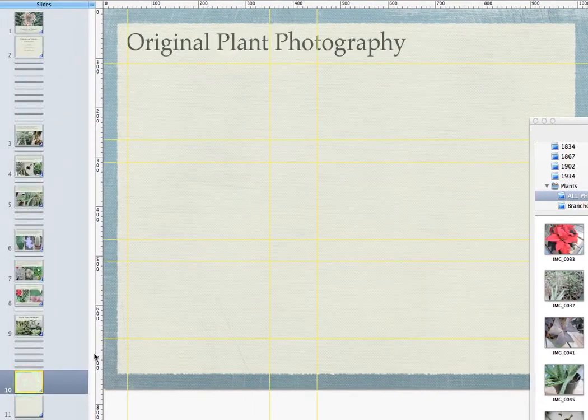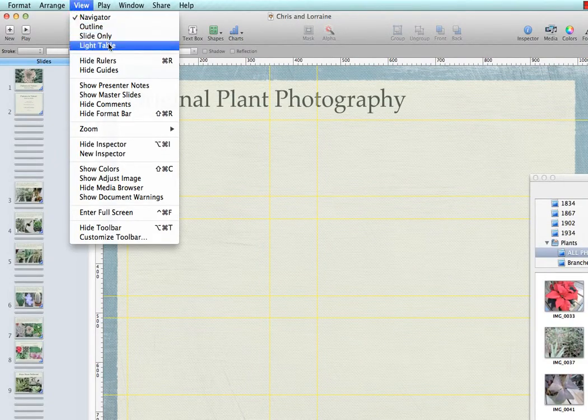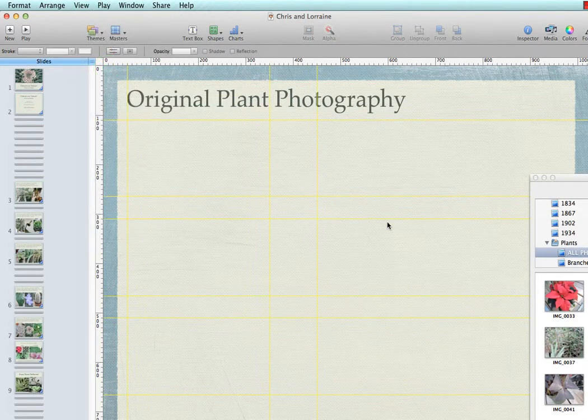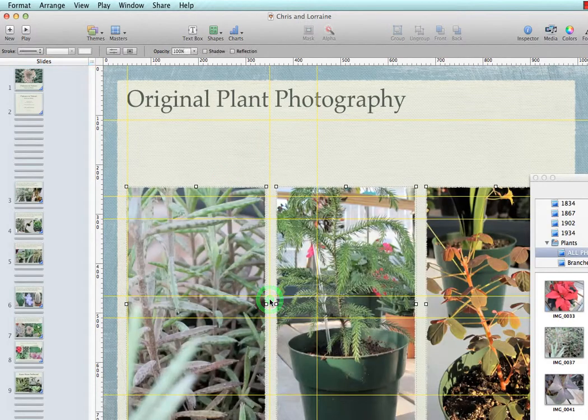Let's go to slide 10. We want to make sure that these guidelines, these yellow lines, are visible. So if they're not visible, go up to the View menu and choose Show Guides. So if I had them hidden, it would say Show Guides. Here we can right-click and choose Paste.